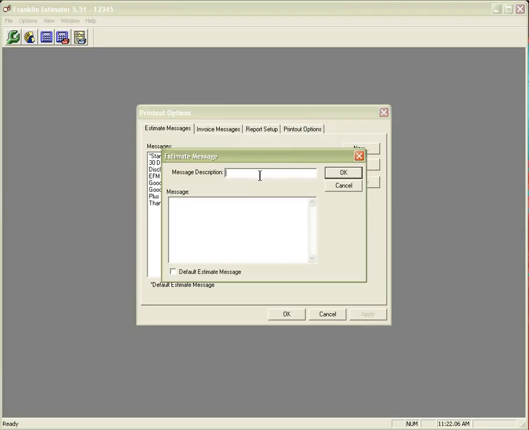To add a new message, first give it a description name of the message, and then type your information of the message within the field. If you'd like to list this as your default estimate message, you can also put a check mark into here letting it know that it's a default. Once finished, you can click onto the OK button to save to the list.